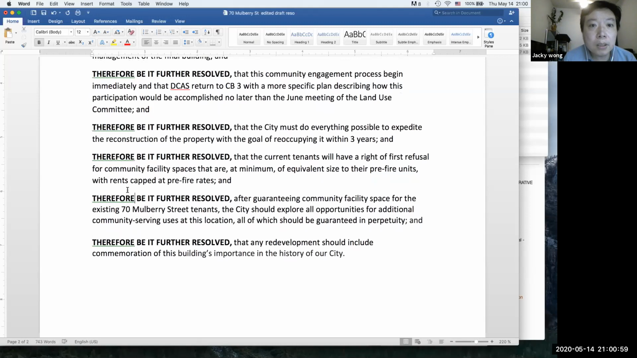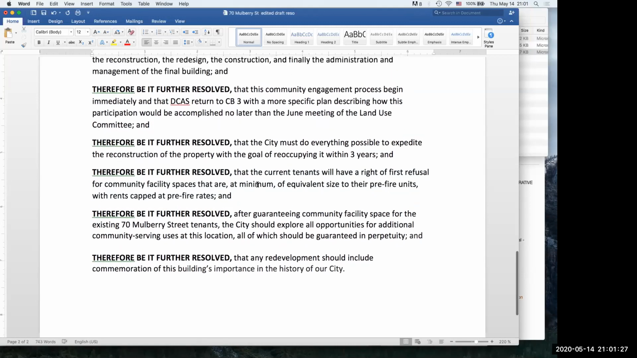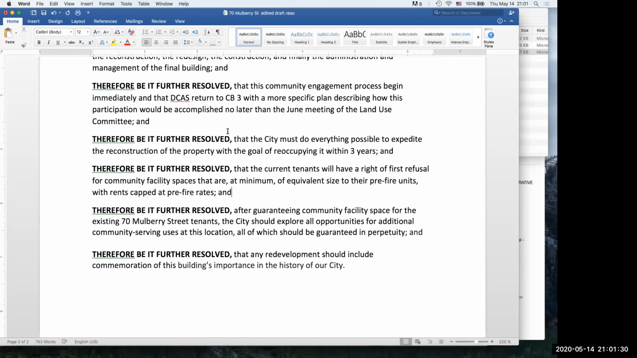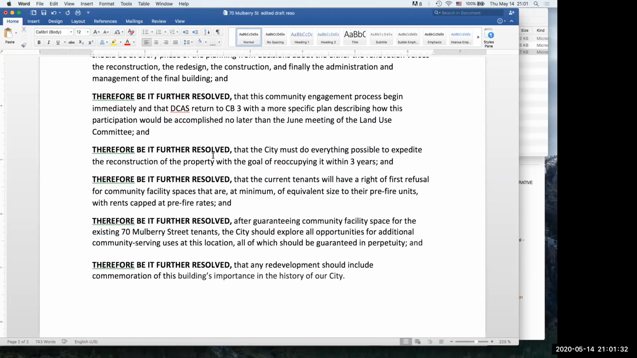That, where is that? Let me see. This third one, sorry. Okay, sorry. That the current tenant will have a right of first refusal for community facility space that is at minimum or equivalent size to the pre-fire unit with rents capped at the pre-fire rate. That makes sense. That's on a square foot basis. That's all I was saying. If somebody gets twice as much space, then they wouldn't be paying the same amount. They'd be paying the same on a per square foot basis.